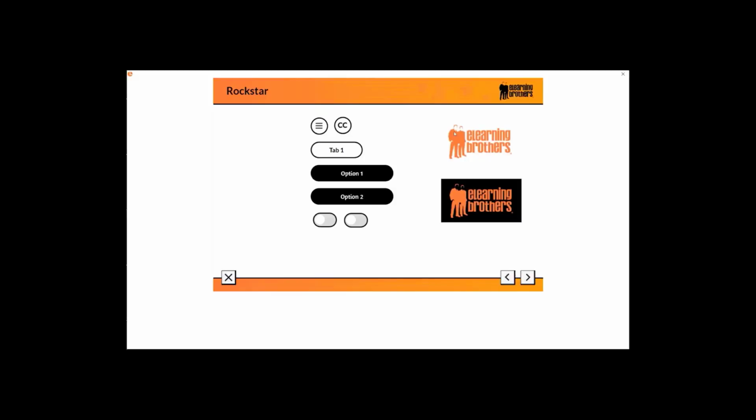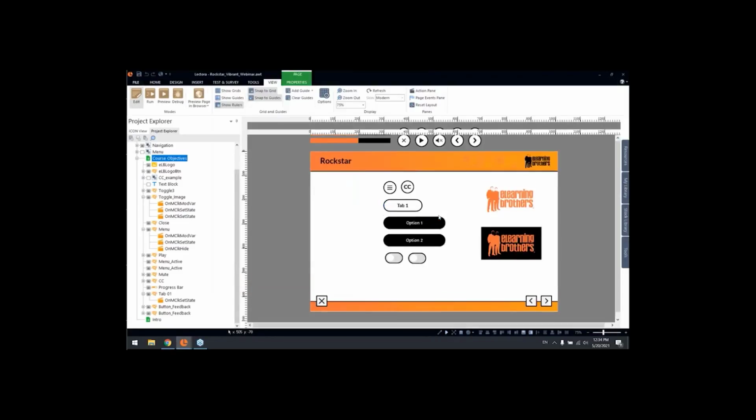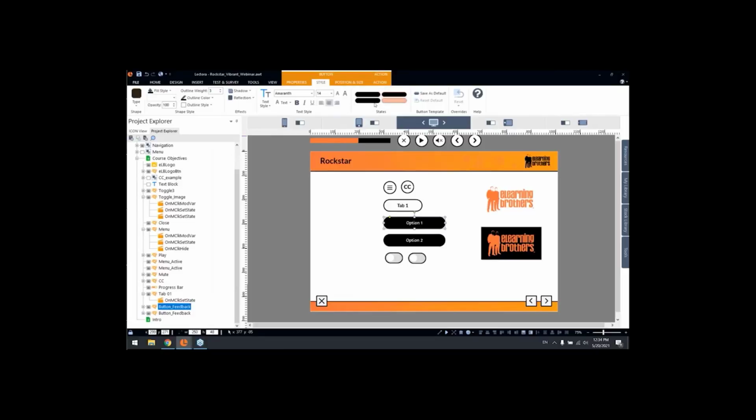Not only did we want to have buttons for navigation, but we wanted to be able to have a lot more interaction with our templates and with all the things we want to create in Lectora. Let me show you real quick the feedback button.